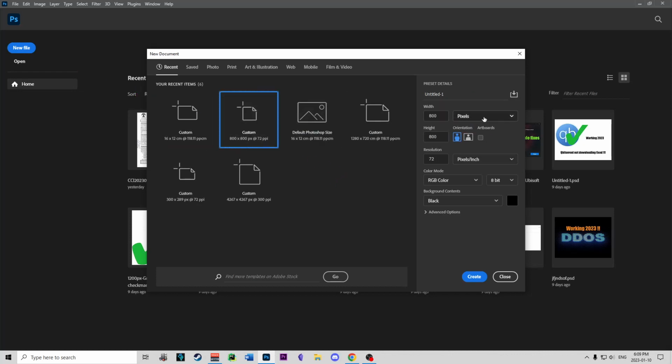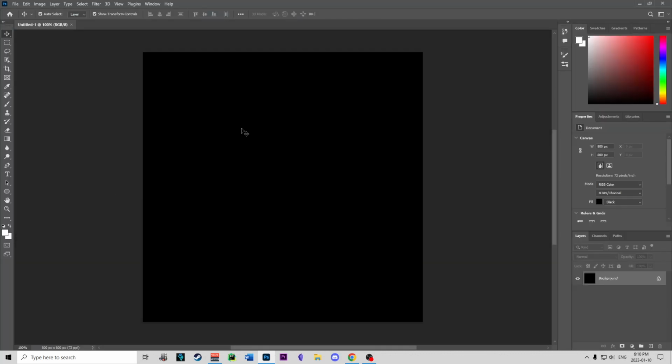So you want it to be set to pixels for starters, and the width to be 800 by 800, with the resolution being 72, and you want it to be in pixels/inch. You want the color mode to be RGB color, and just copy this. Be sure to change the background, actually it's up to you, it's whatever you prefer. I want mine to be black, so I'll be doing it in black, and click create.